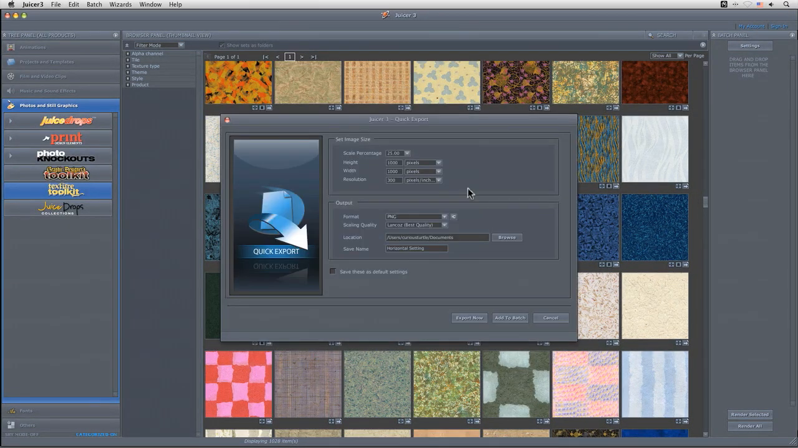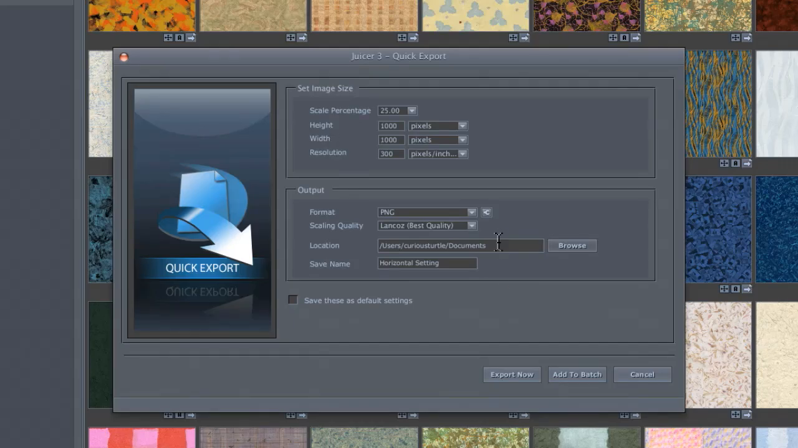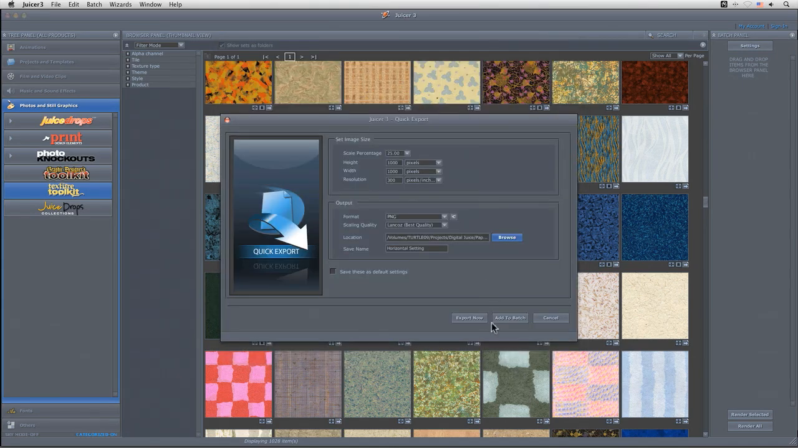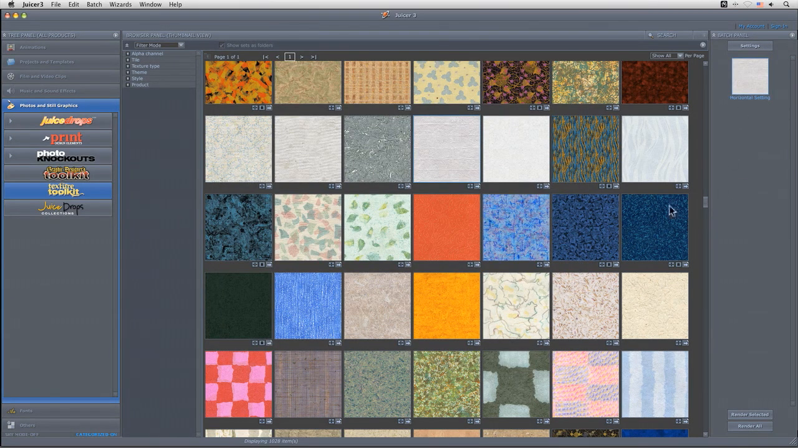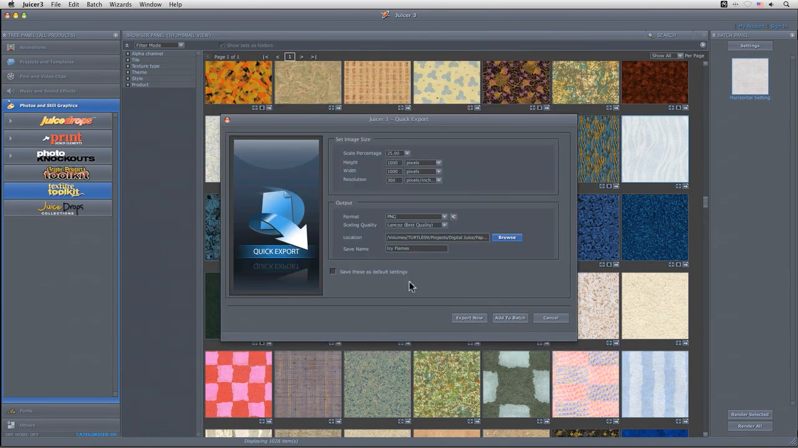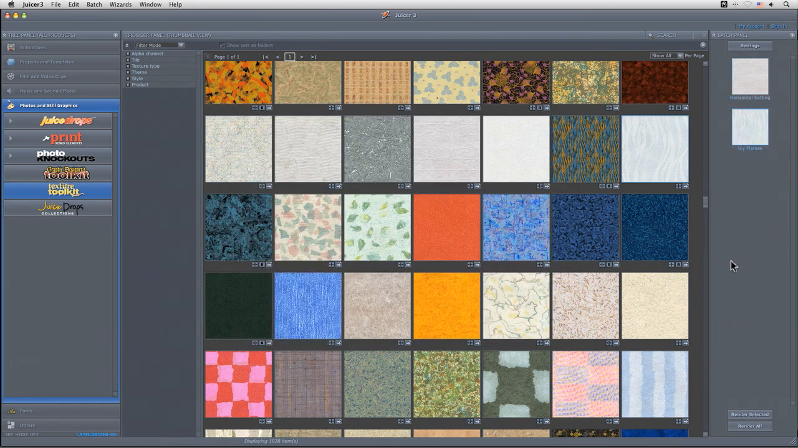Here we go. If I like any of these, I can just do a quick export here, set my width and height, which is going to be fine, and find where I want to save them. I'll save them in my paper textures folder, and we can either export now or just add these to the batch, and then that pops into the batch window here. Let's take another couple. This looks like a good one maybe for the milk. Save those as my default settings from now on. Add that to the batch.